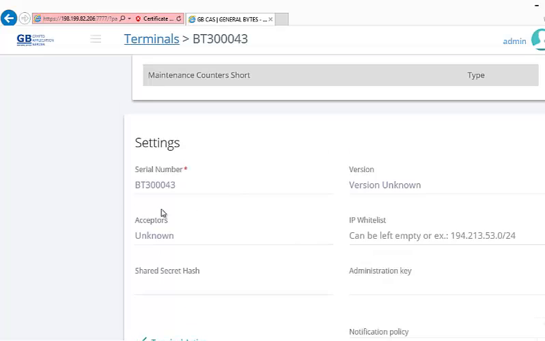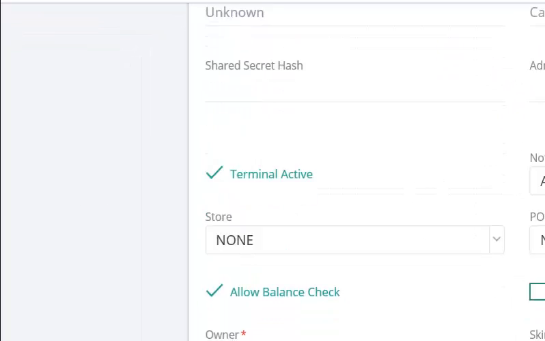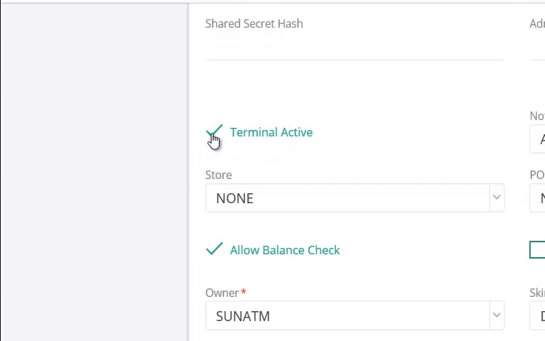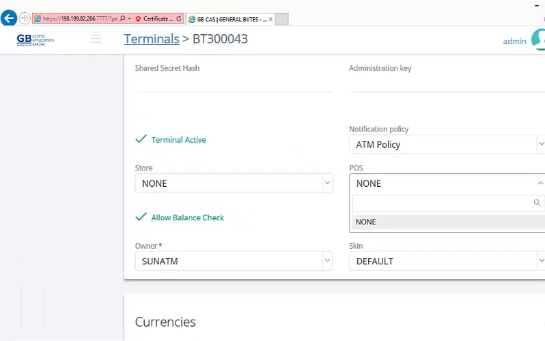But let's go down here, and in settings, you can see it is starting to auto-populate some of the data. Now I clicked on terminal active, allow balance check. I don't personally want to use a store, but you can actually sell items point of sale. If you want to click on that, it's a little more complicated, if you actually want to sell items with the machine instead of just doing currency exchange.